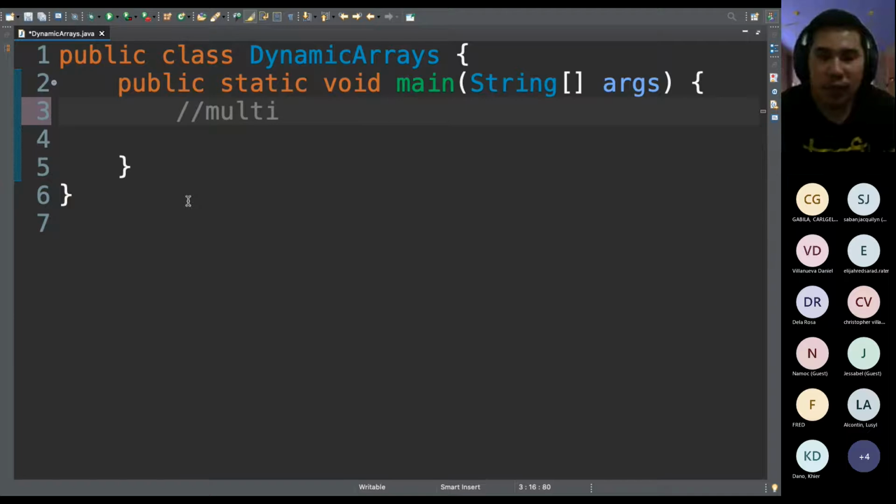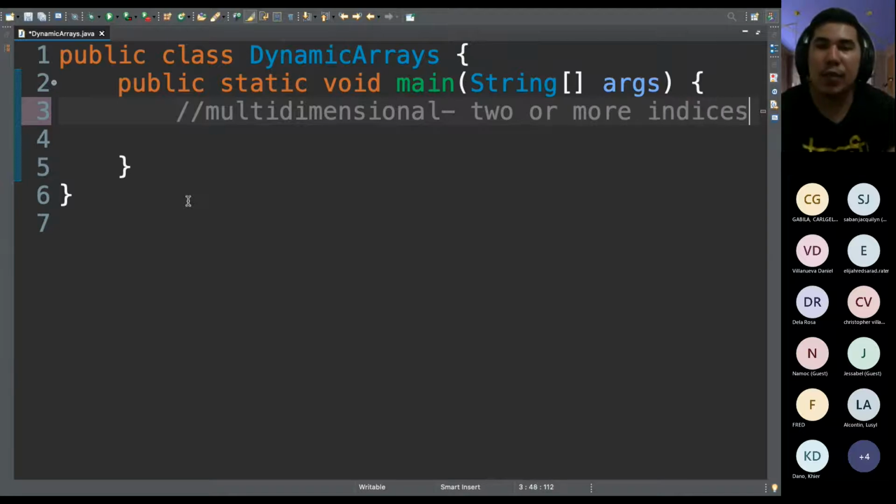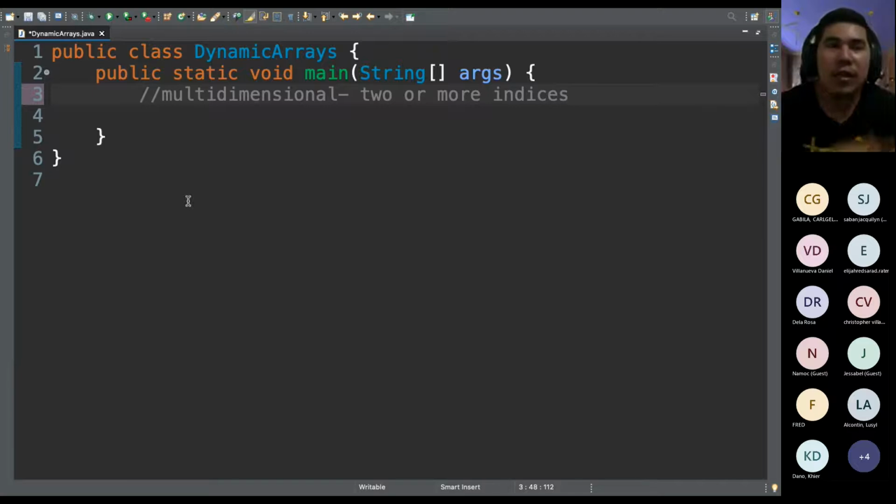When we talk about multi-dimensional arrays, it means you have two or more indices. Your normal or traditional array only has one index, but a multi-dimensional array has two or more indices. If you want to do array structural modifications using 2D, you declare two indices or two brackets. If you are going to do it using 3D, you have three.